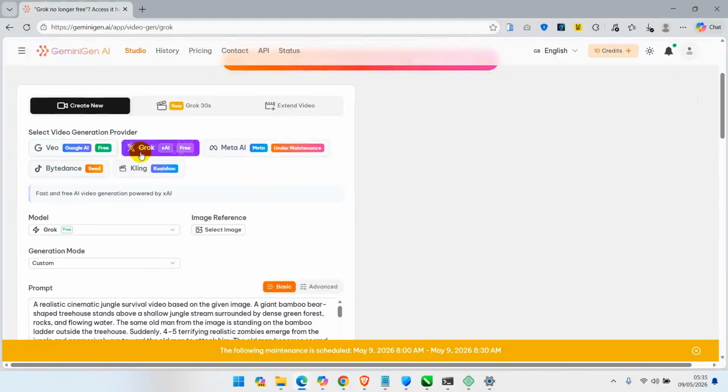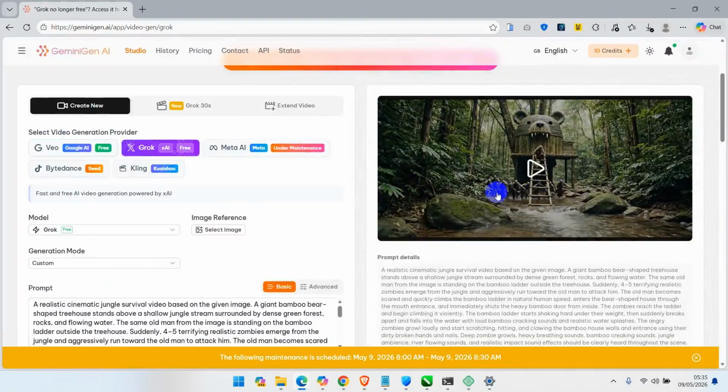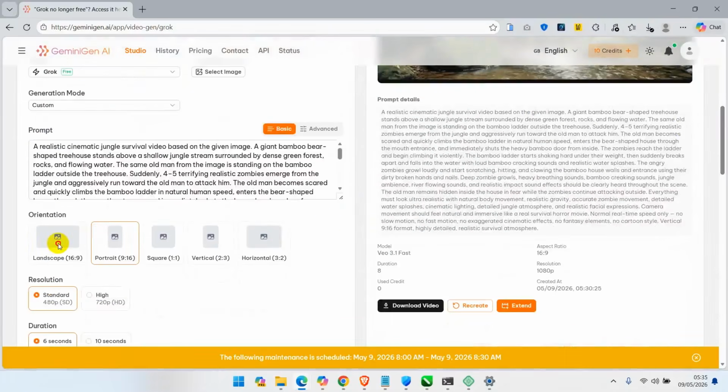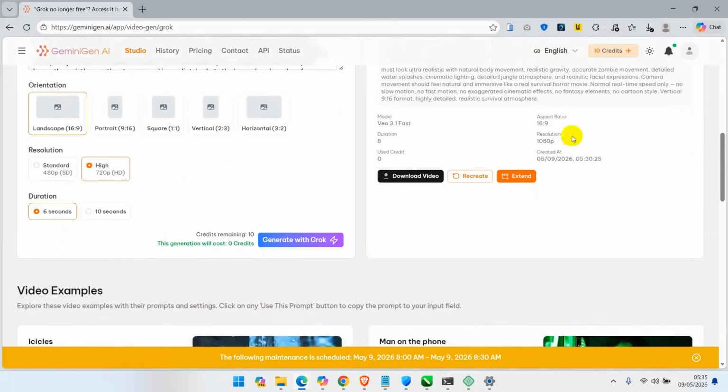Under Grok, I can still make use of the same prompt and generate another one. Let me just use the same prompt to generate another one. This time around, I'm going to use the same last step and say high resolution. You can see from here you also have extend. So in case you want to extend the video more, it's your choice.